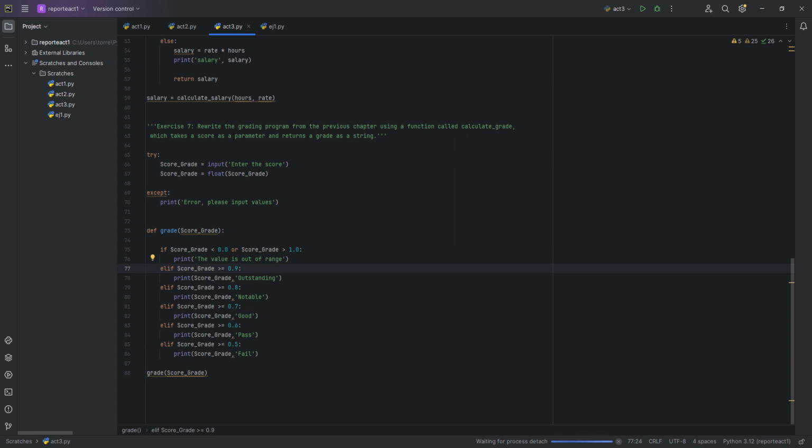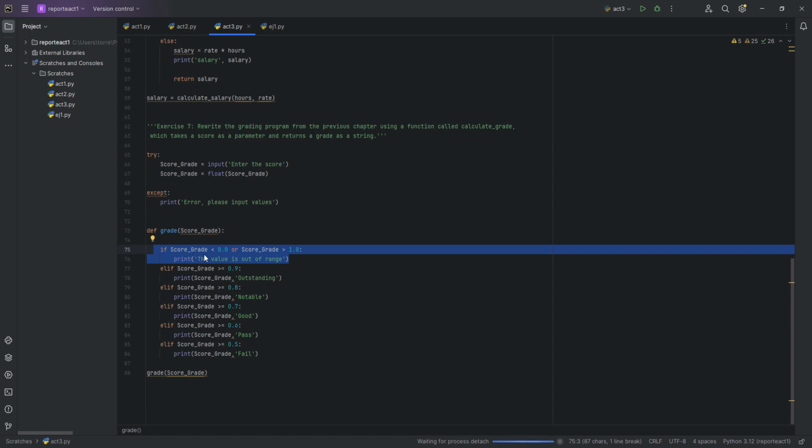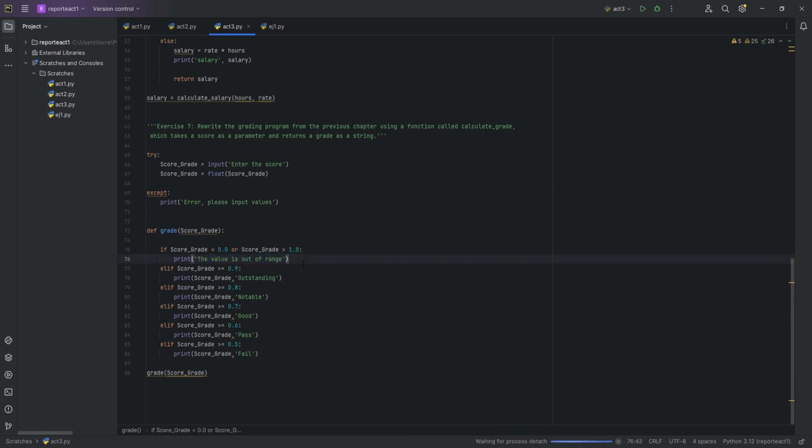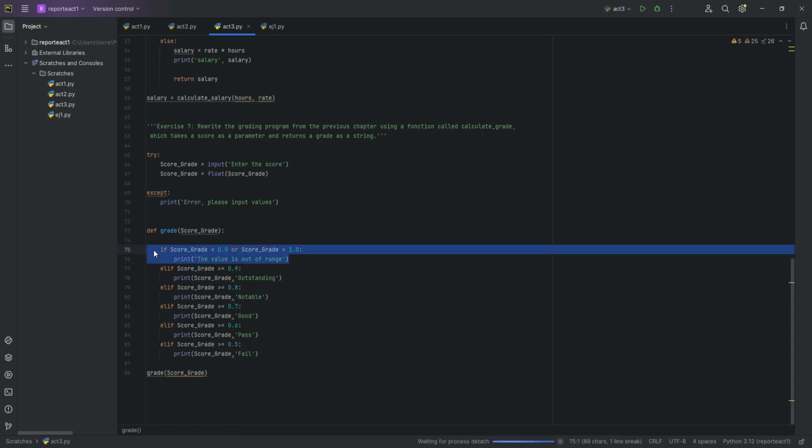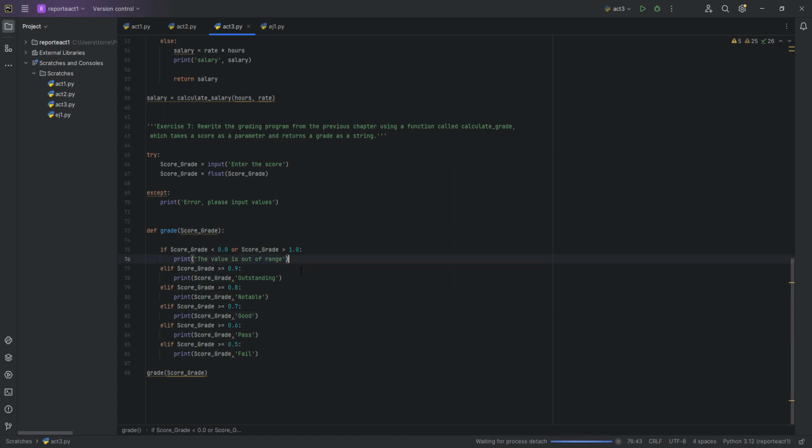Now, the next line of code says if score grade, and then prints the value is out of range. How does this work? This block of code will check if the value of the score grade parameter is less than 0.0 or greater than 1.0. If it is, it means that the score is out of range, and it prints an appropriate error message, and it says the value is out of range.